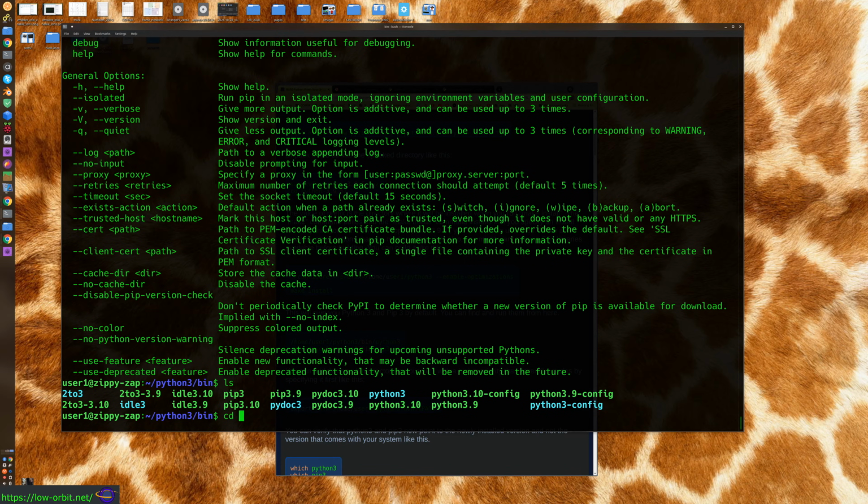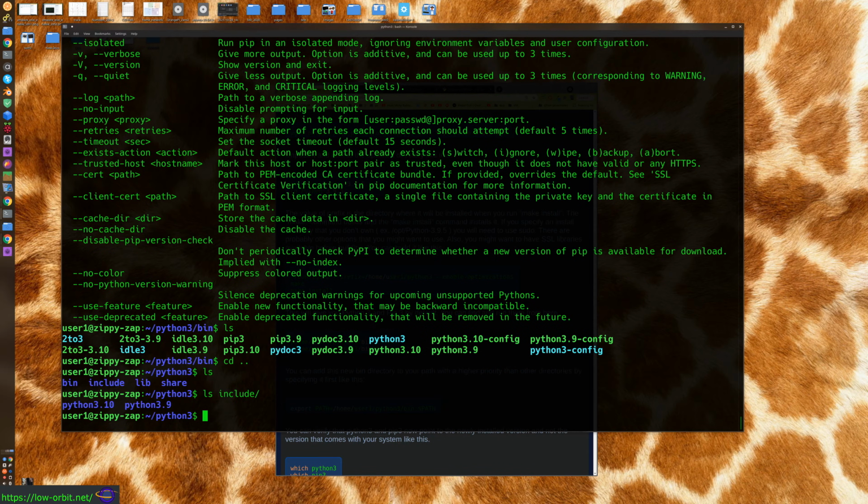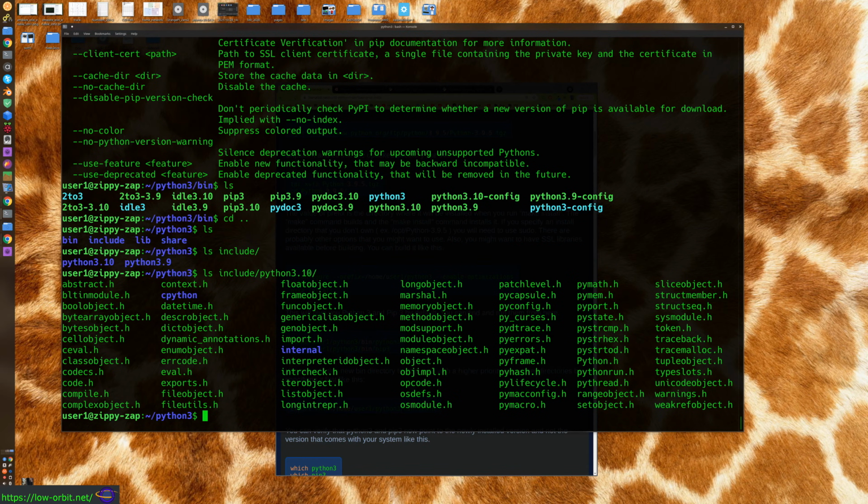Now, jump back a directory real quick, and you'll see that we have the bin directory. We have an include, a lib, and a share. So include, let's see, that just includes some header files. I guess in case you wanted to build something else using this.